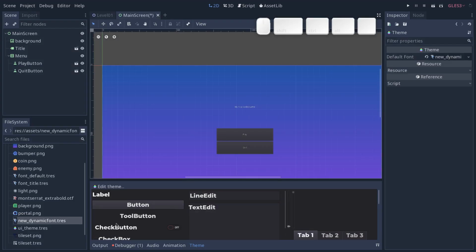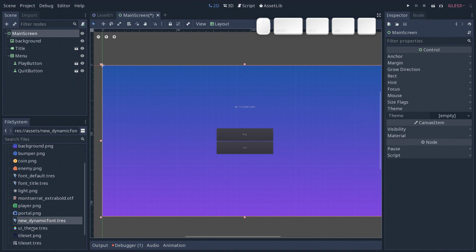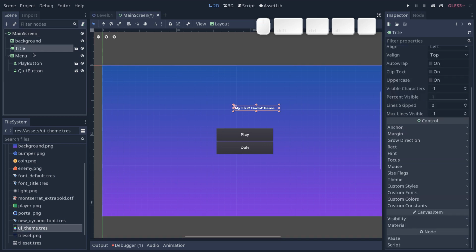Click save, and then select your main screen node, go to the theme at the bottom, and you want to click and drag your ui_theme.tres into the theme slot. You should see the fonts change instantly. Now, the title itself went a little off to the right. We want to fix that.